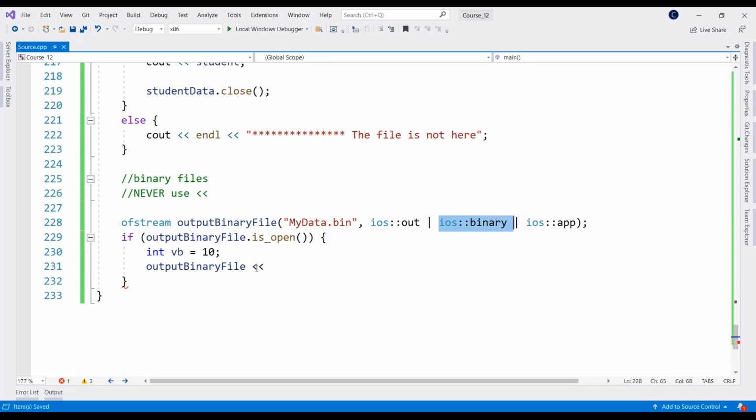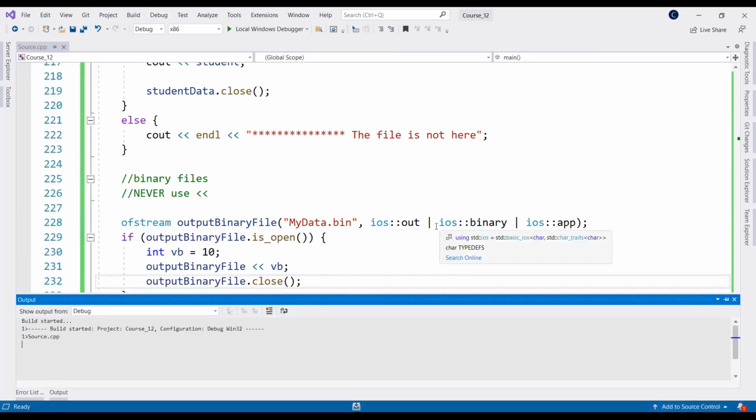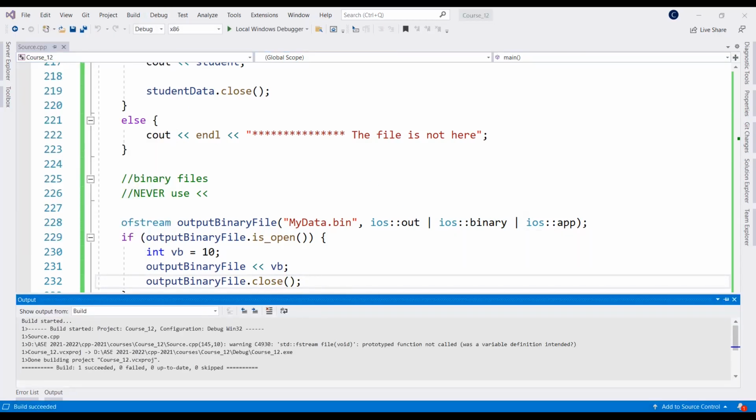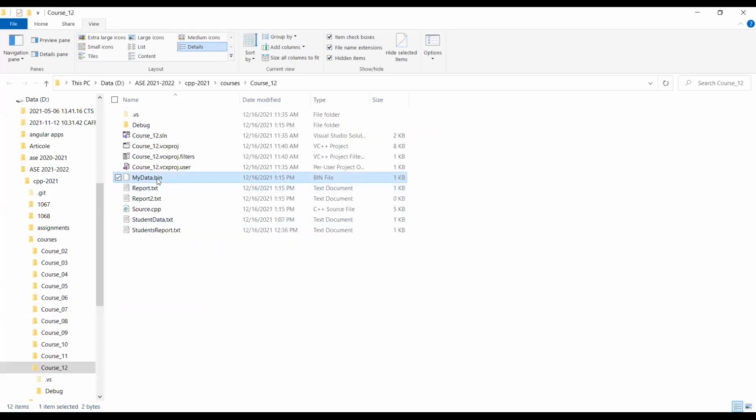So if you use the output stream by mistake, let me show you. vb, and let's close the file here. Output binary file, close. So if I run this, debug, start without debugging, okay, nothing interesting is at the console because we didn't do anything. But if I go here to my data bin and check the size, you see it has 2 bytes. But wait a minute. So why, let me show you, okay, it has 2 bytes.